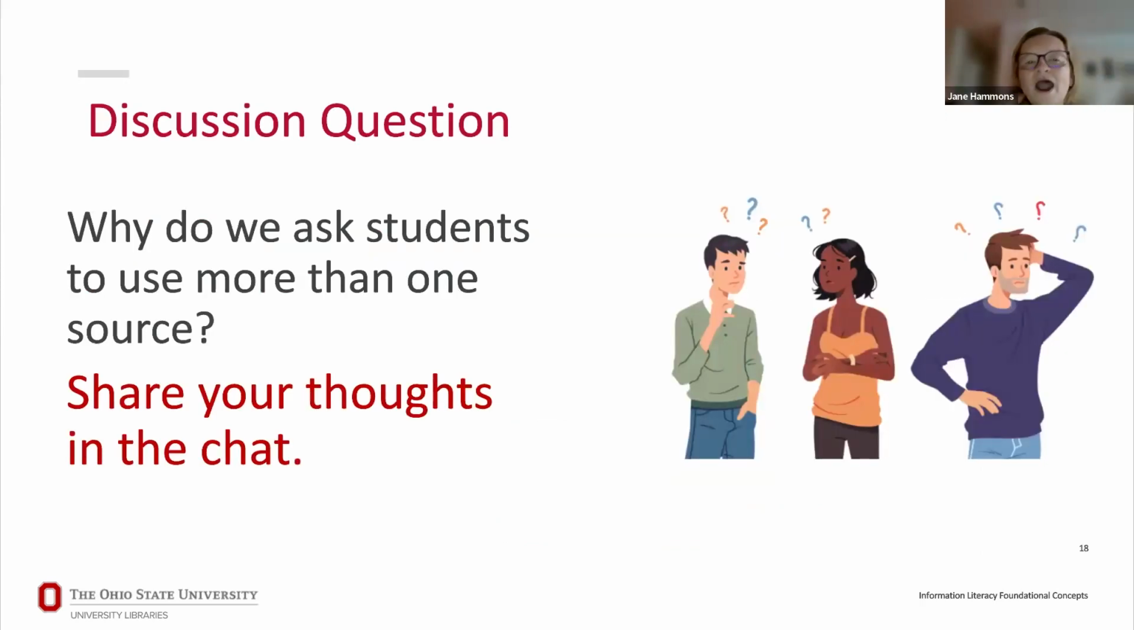So, why do we ask students to use more than one source? When we give a research assignment, we often tell students you have to have 5 sources, you have to have 10 sources, right? Why do we ask students to use more than one source? Please feel free to share your response in the chat, or if someone would like to raise their hand and share, you can feel comfortable doing that as well. Why is it that we have this expectation that students will use 5 or 10 or 15 sources?